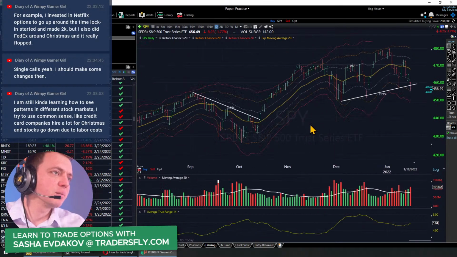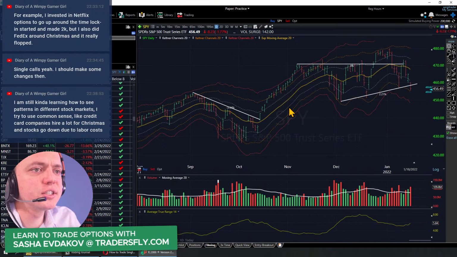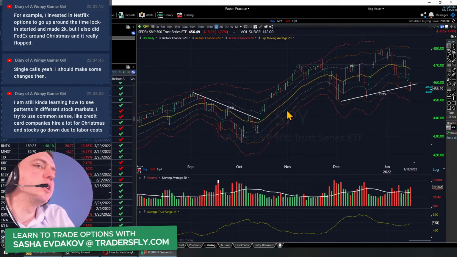This 450 is going to be a huge marker for sure. I'm still kind of learning how to see patterns in different stock markets. I try to use common sense, like credit card companies hire a lot for Christmas and stocks go down due to labor costs. Yeah, fundamentals don't apply if you're dealing with less than 60 or 90 days.